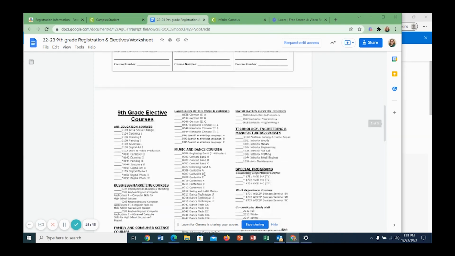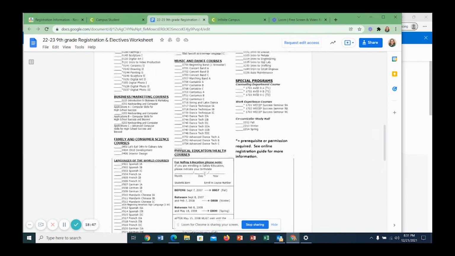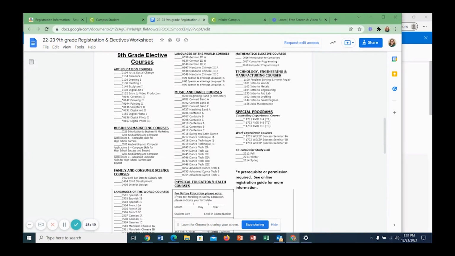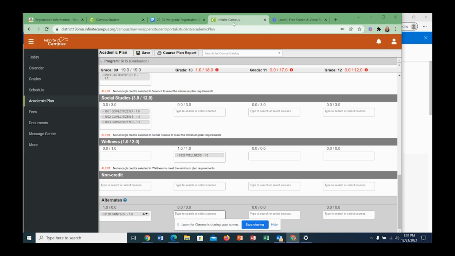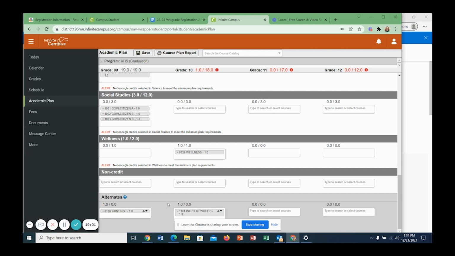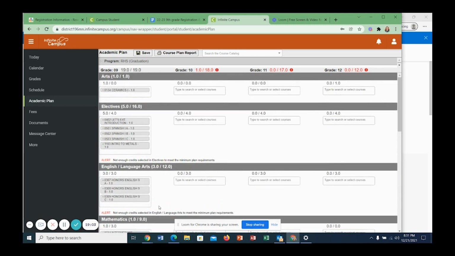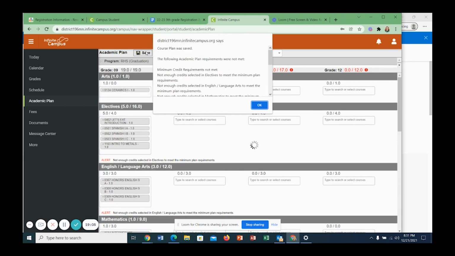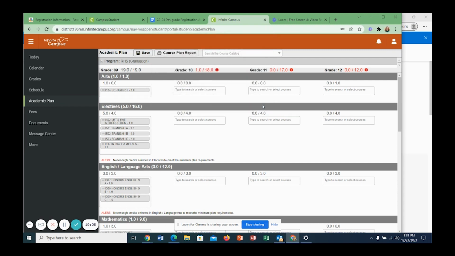So I think I am also going to put in, see, I like metals. I like working with wood too. Maybe I'll put in wood as well, 1101. So I'm going to come down here. I'm going to do 1101, intro to woods. And now I've got some alternates listed for those trimester courses. I'm going to click save, hit OK. And my registration is now complete.